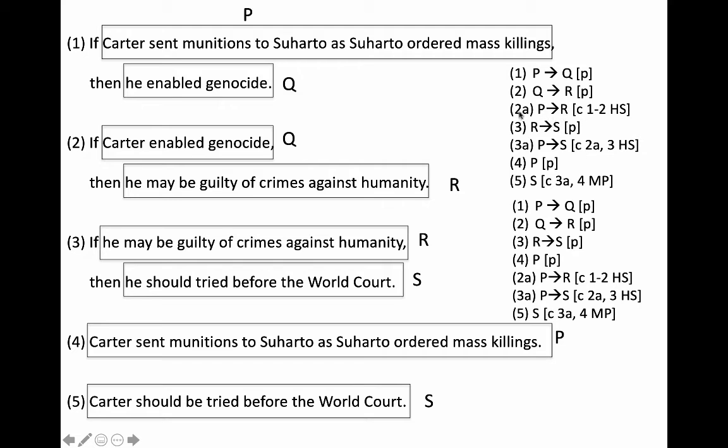Notice I drew an intermediate conclusion here. Why? Because I saw I could. P gives me Q, Q gives me R, so P gives me R. And that's what I concluded. Now I have R gives me S. Well, I can draw another one. P gives me R gives me S, so P gives me S. And that's what I concluded here as an intermediate conclusion.